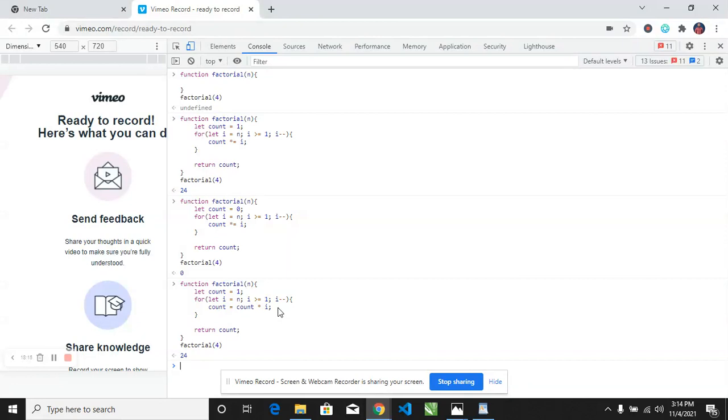It then reduces the value of I to 0. Is 0 greater than or equal to 1? No, 0 is not greater than or equal to 1. That is false. So it automatically ends its looping in that section. So now, returning count, what was the last figure of what count was? Count was 24. So that is why we are having 24 here as the answer to this algorithm problem. So that's good. We have been able to solve the second one.